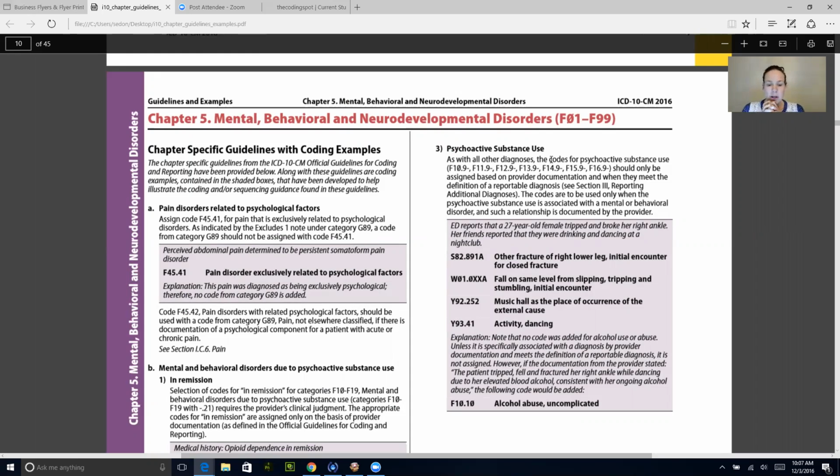The chapter-specific guidelines are from the ICD-10 official guidelines for coding and reporting, and they've been provided below. Along with these guidelines are coding examples, and that's what's contained in these shaded boxes. They have been developed to help illustrate the coding and any sequencing guidance found in these guidelines. So there are sometimes more guidelines than examples, but this is a great tool to get to know. Today, we're just going to cover one chapter. We'll cover Chapter 5, and we'll move on from there.